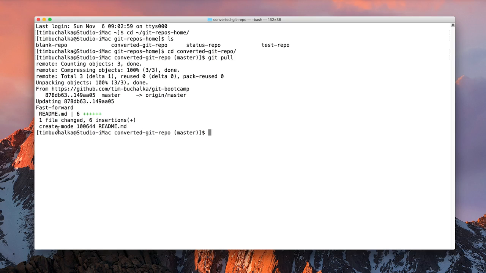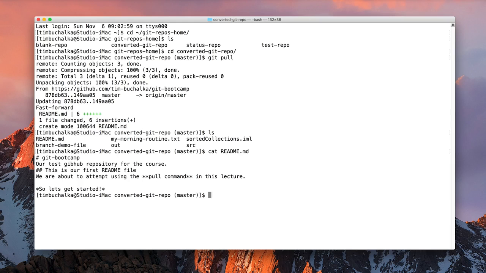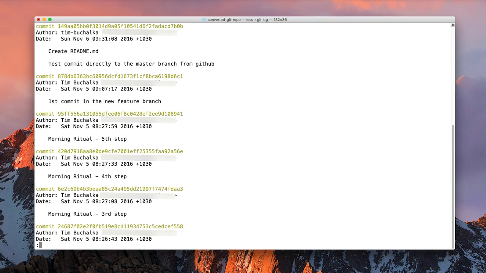So let's actually confirm that this has actually worked. We'll do an ls command just to see whether that file's there. And there's the readme.md showing. And obviously I can take a look at that. And that's the code that I typed in earlier in this video. So that's working okay. And we could do a git log. And you can see now in our local repository, we've got the commit history that's come across from GitHub. And that was the one that I added directly, a test commit directly to the master branch from GitHub. All right, I'll just quit out of that.